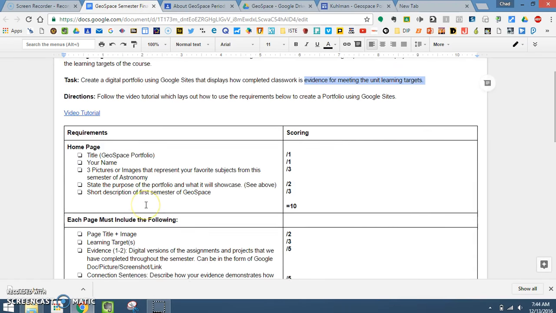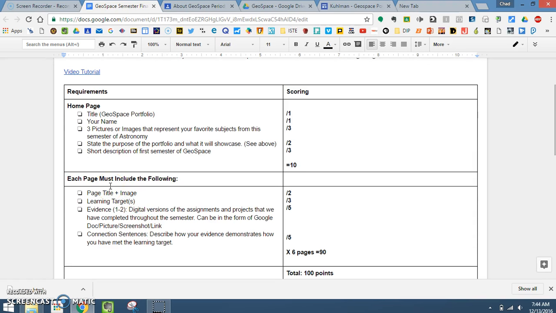All right. Now I have to have my additional pages for each unit of the semester. Each one of those pages needs to have a page title and image, learning targets, evidence, so 1 or 2 digital versions of assignments and projects that we have completed throughout the semester, and then a connection sentence. You're going to shortly describe in a couple sentences how your evidence demonstrates that you have met those learning targets.